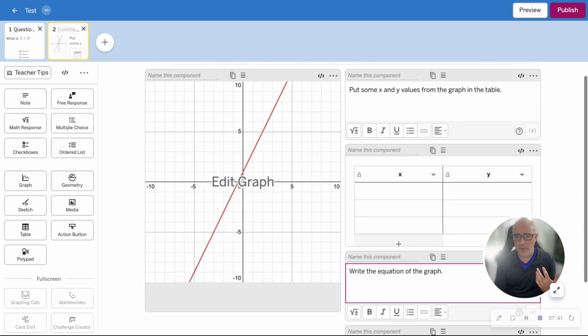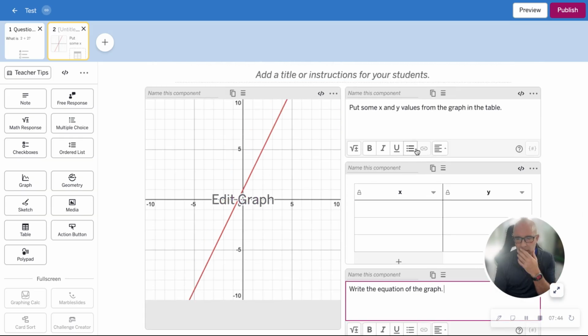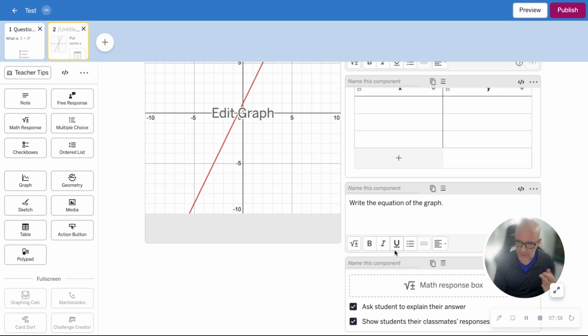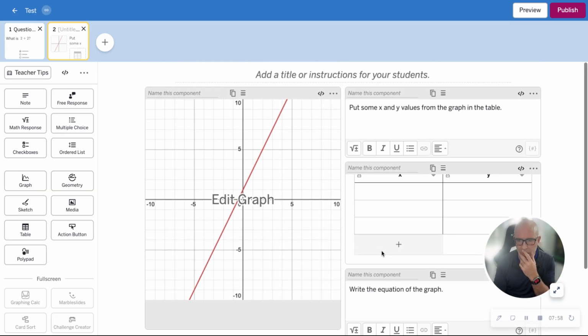Great, I've got it. Notice everything I have here. I've got a graph, I've got a table, and I've got a place for students to put the equation. And just like before, I can ask students to explain their answer, and I can show 3 classmates' responses to each other. I'm going to turn them both on for funsies. Why not?